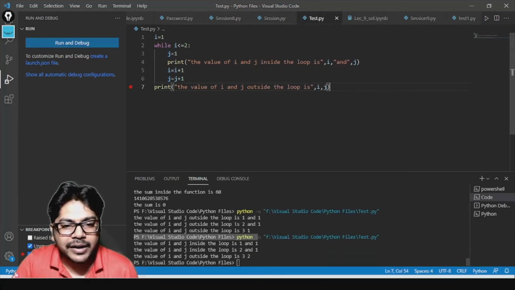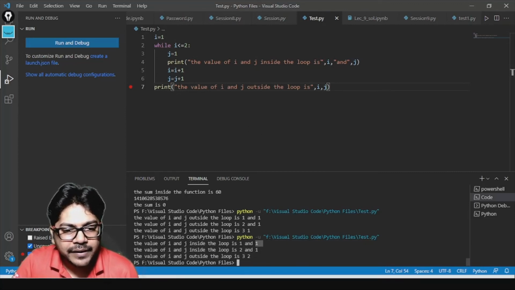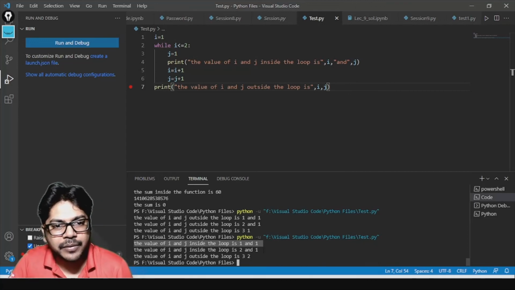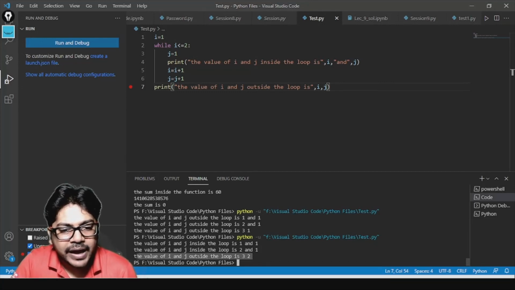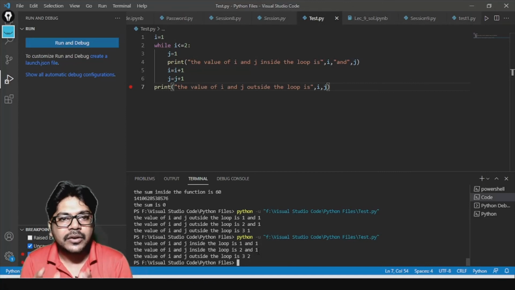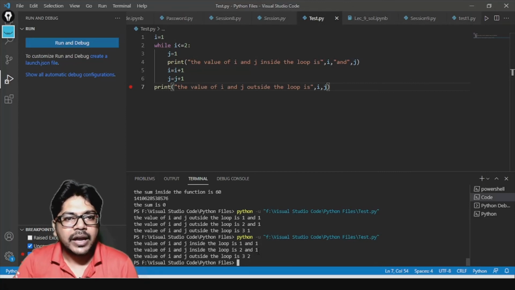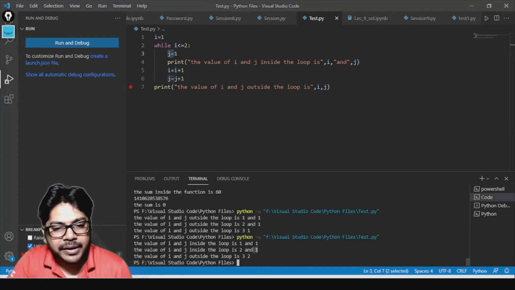If I run it, you see the value of i and j inside the loop is 1 and 1 for the first time, then for the second time it is 2 and 1, and then the value of i and j outside is 3 and 2, right. Since we declare and initialize j as 1 every time, that's the reason it is coming as 1 every time.